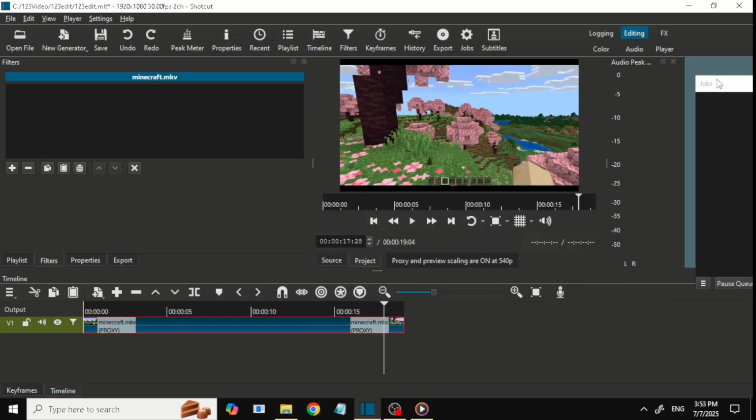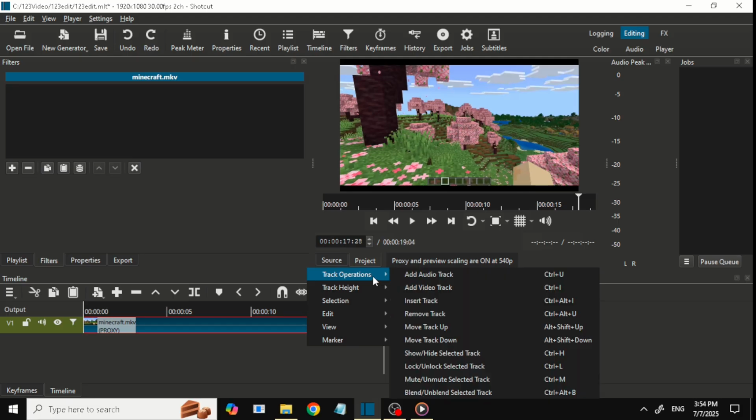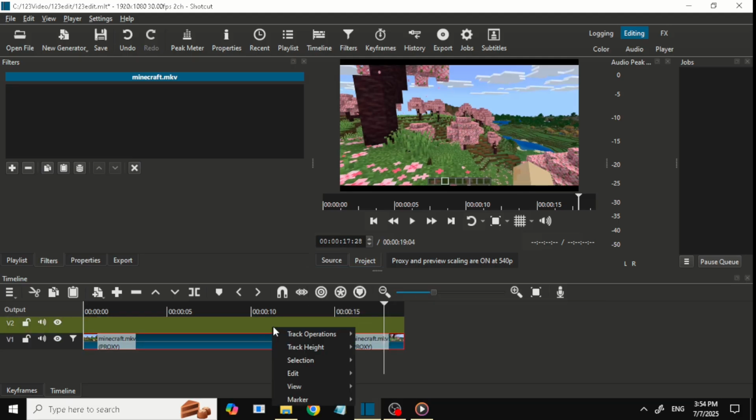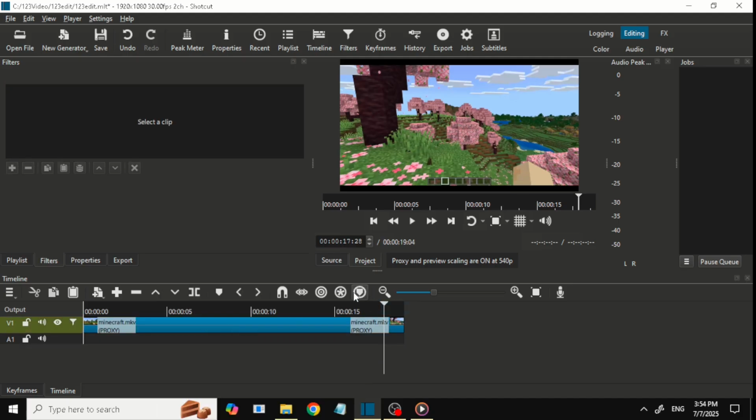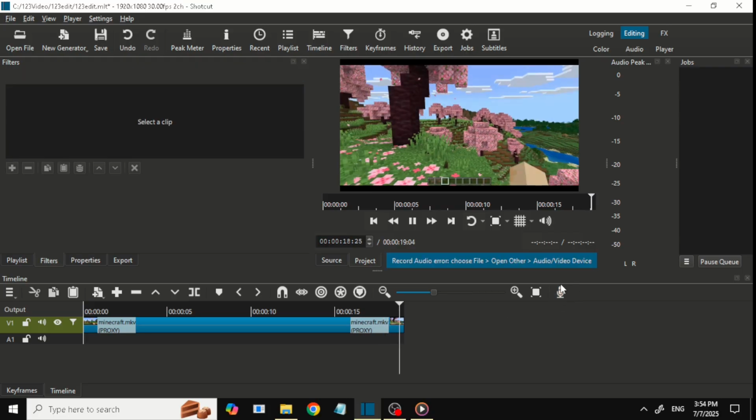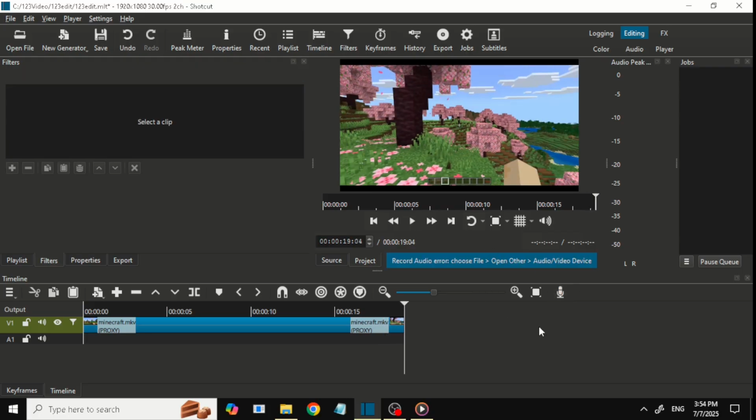The timeline is where the magic happens. Each track can hold video or audio clips. You can add as many tracks as you want by right-clicking on the empty area. Want to record your voice directly into the project? Just place the playhead in the right spot and click on Record Audio.